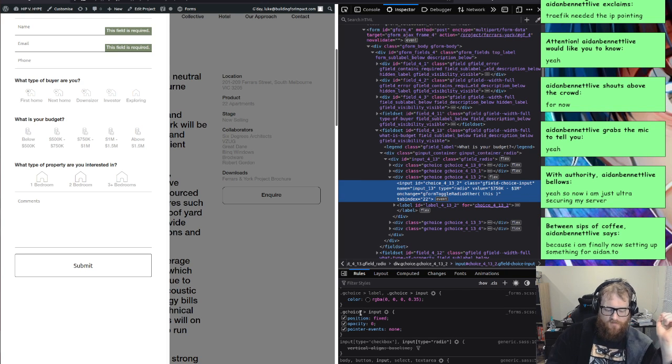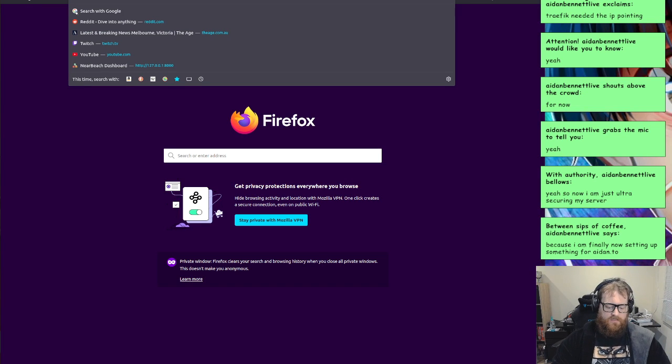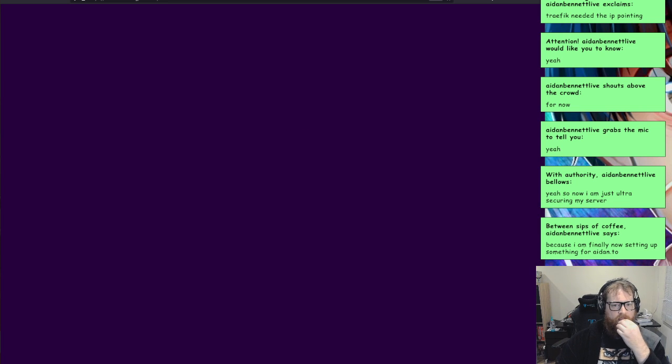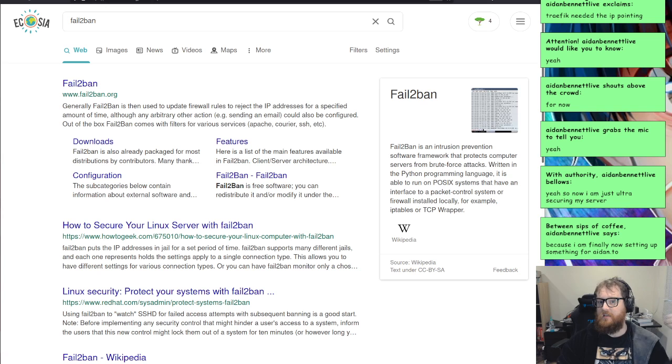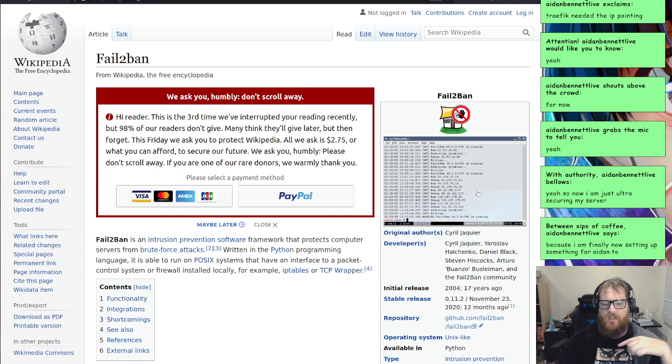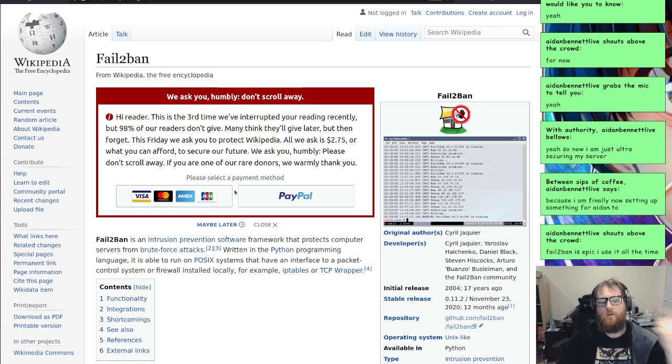Ultra securing your server. Yep, fair enough. Because I'm finally setting up something. Yep, alright. One of my recommendations is fail2ban, because people will constantly have bots SSHing into your server. Essentially, fail2ban is like, if they do it 5 times, it'll just block them, and hopefully they'll just move on. So the idea is to stop bots and stuff like that.